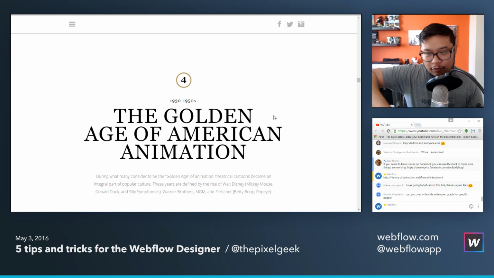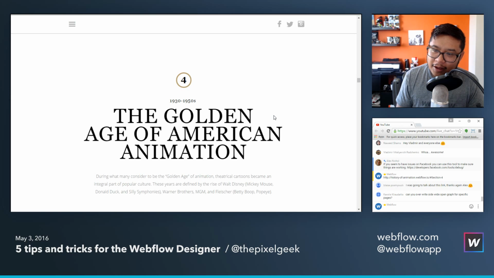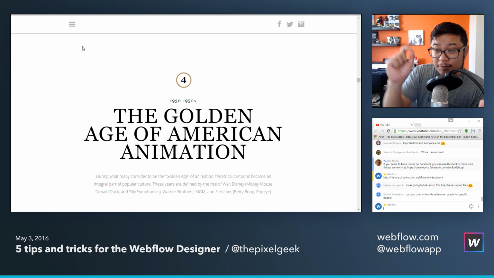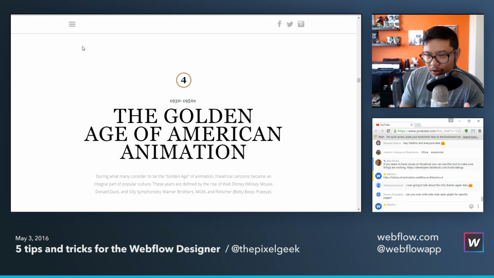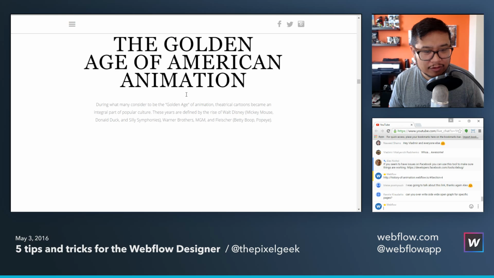Okay, back on Open Graph before I get on to this history of animation layered effect. Careless is asking, can you overwrite site-wide Open Graph for specific pages? Yes. So you have your Open Graph set on the SEO tab for site-wide. And then you can go to each page and set the Open Graph for just those pages. And then the fallback would be the site-wide one. Okay? Try it out.